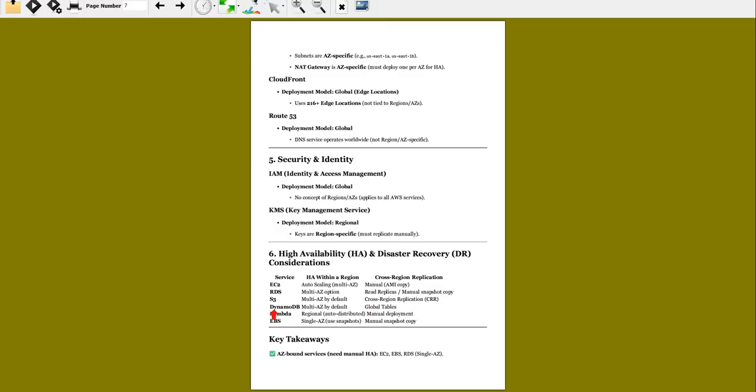Okay, so DynamoDB is multi-availability zone by default. DynamoDB will be applied in a region, and only global tables will be cross-region replicated, right? And Lambda is regional. The only difference is it's auto-distributed among availability zones, so you can't select the availability zone. If you want it replicated into another region, you have to deploy it manually.